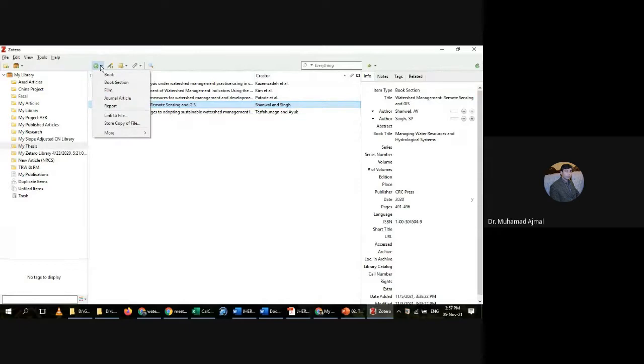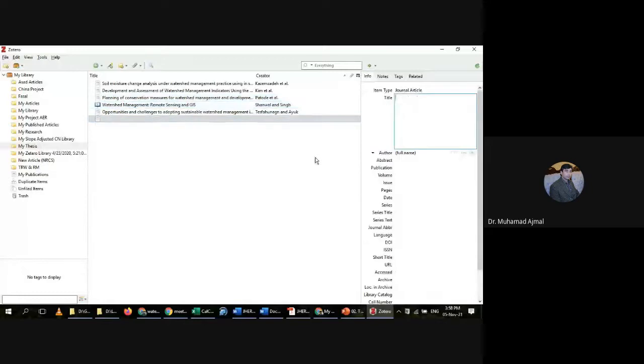Now click the plus symbol, and here you can add the title or some information about a book or a book section, or even some videos, films, or journal articles, but mostly we are interested in books, journal articles, and reports. So let's click journal article. Here is a blank window, nothing is available. On the right side, it is asking what the title is. I'm just putting here a random title.